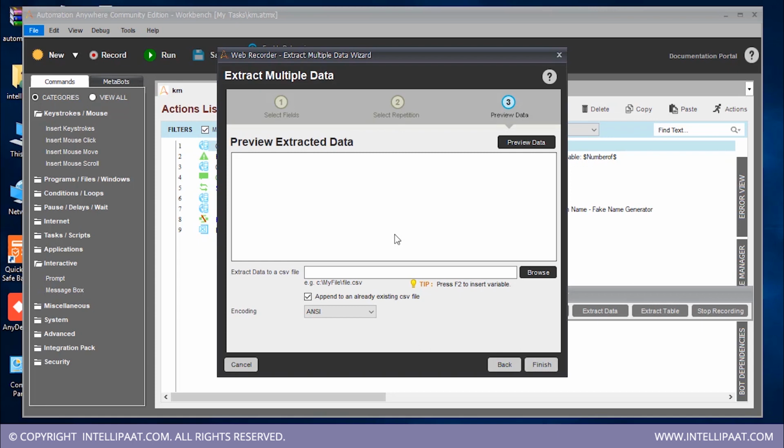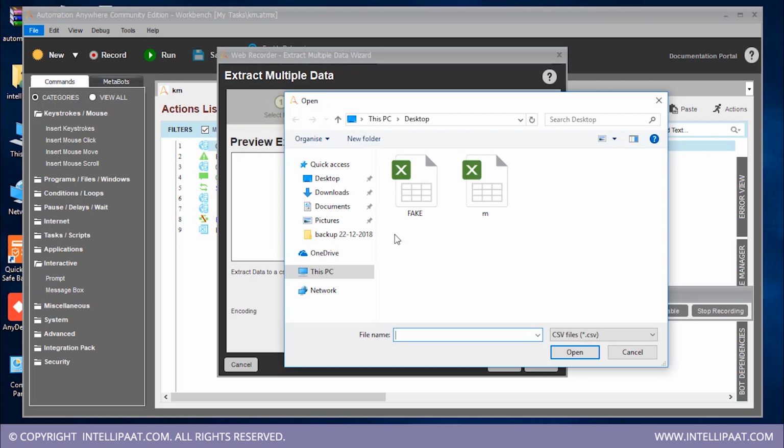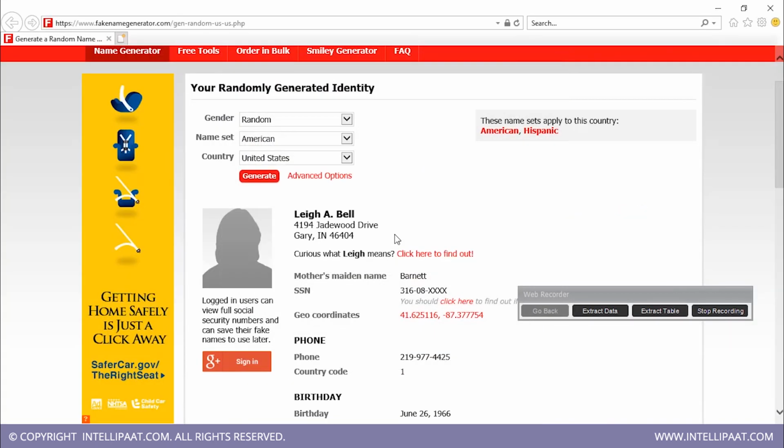Sorry, before finishing, what CSV file do we want all this information to be extracted in? Let's say fake names, open, click on finish. And now the information, the name and phone number, is extracted, and we have to click on generate after this.